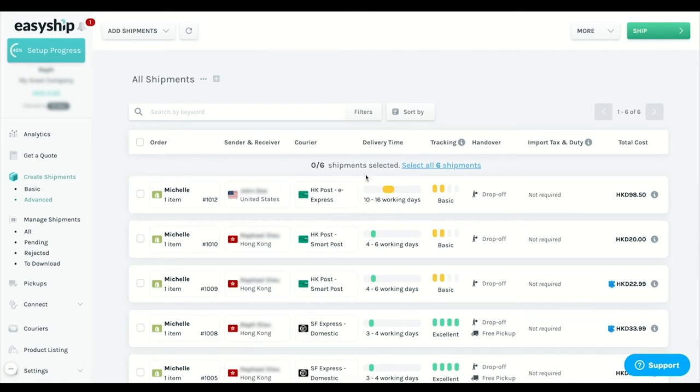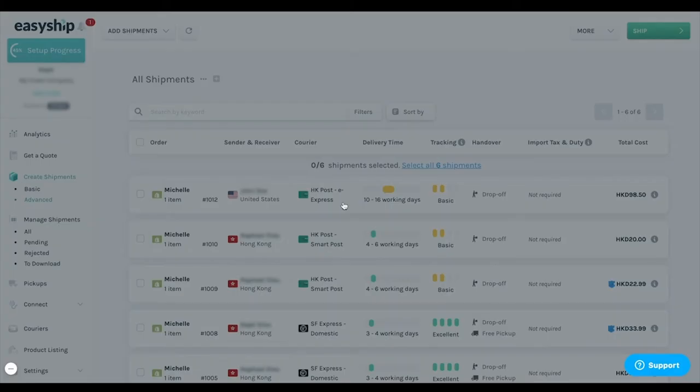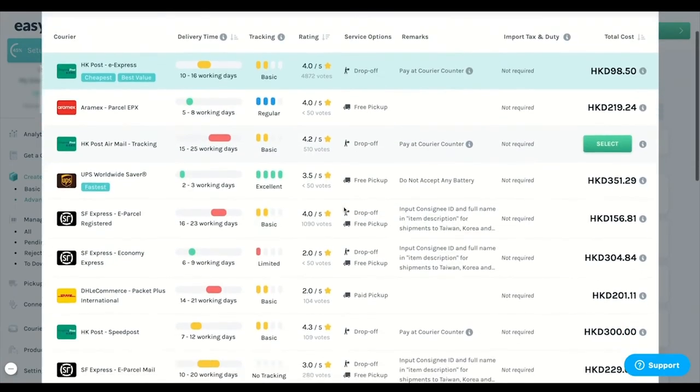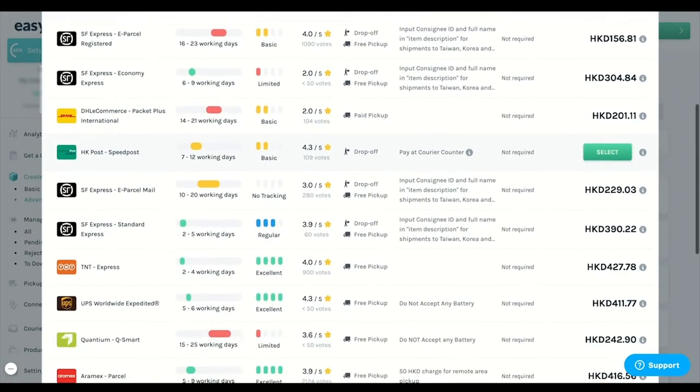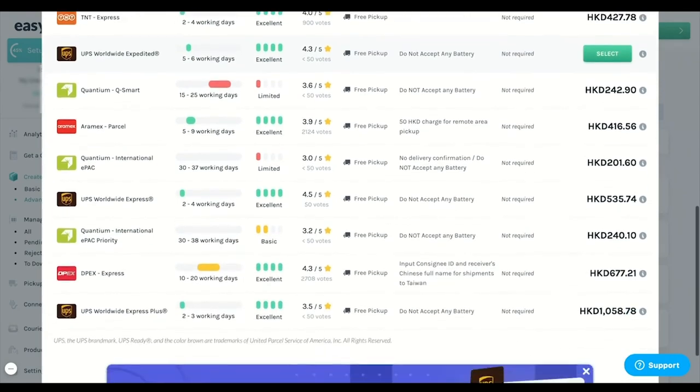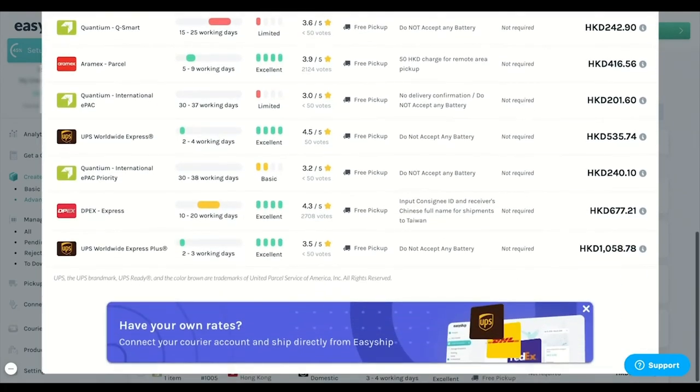Say you want to change the courier to a faster service because an order was delayed. Just click the Edit Courier tab to see pre-negotiated rates from all available couriers for that shipment. Compare rates and choose the best option for your customer or your budget. As the banner at the bottom shows, you can also link your own couriers to access these courier rates in your Courier Settings tab.